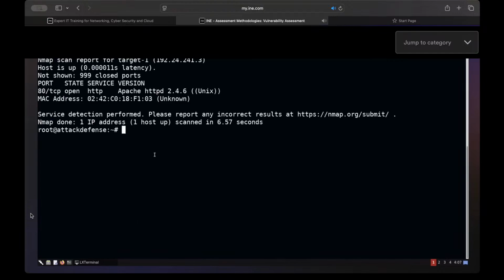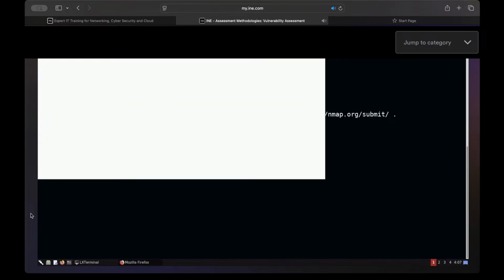All right, so the Nmap scan is complete. And as you can see on port 80, the target is running an Apache web server. Right, so we can actually confirm that. I'm just going to copy the target IP right over here. I'm going to open up my browser and let's actually confirm whether we have a website or a web server running. So there we are.